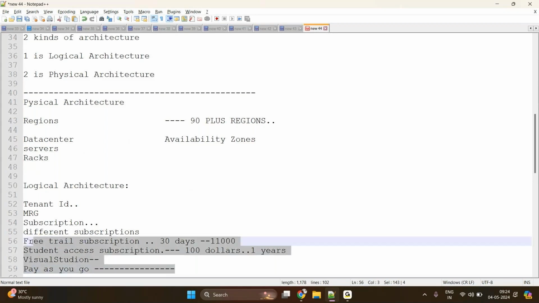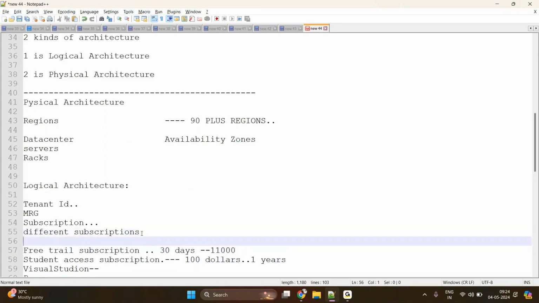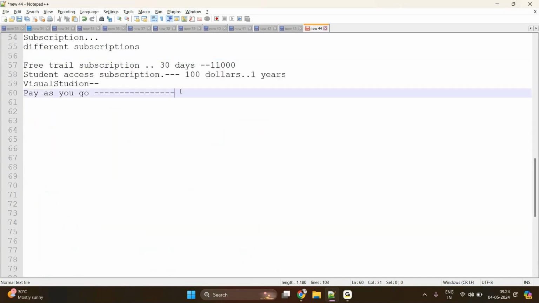As for our training, we need a free trial subscription or student access subscription. If you have either of these two, it is enough for our training. In real time, they'll go with pay as you go subscription in all the projects. This is what the companies use.